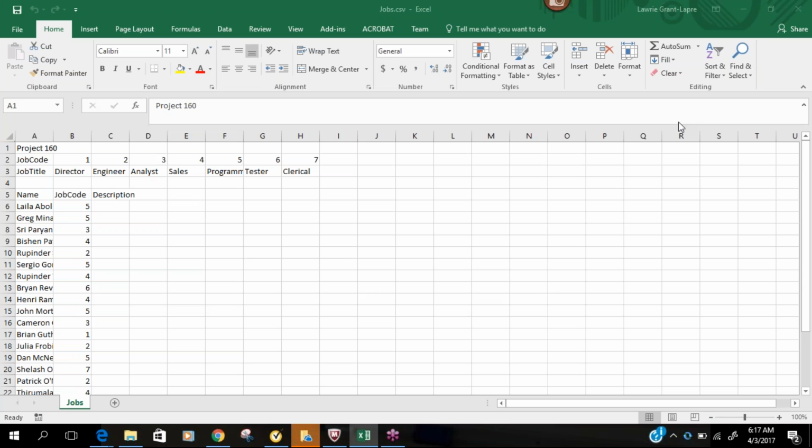We're going to be looking at the HLOOKUP function, and in this task we're going to use a file called jobs.csv. We're going to insert a formula into the description column, that's column C, to look up and display the job title based on the job code in column B. So here in B6 we have the number 5 for the job code.